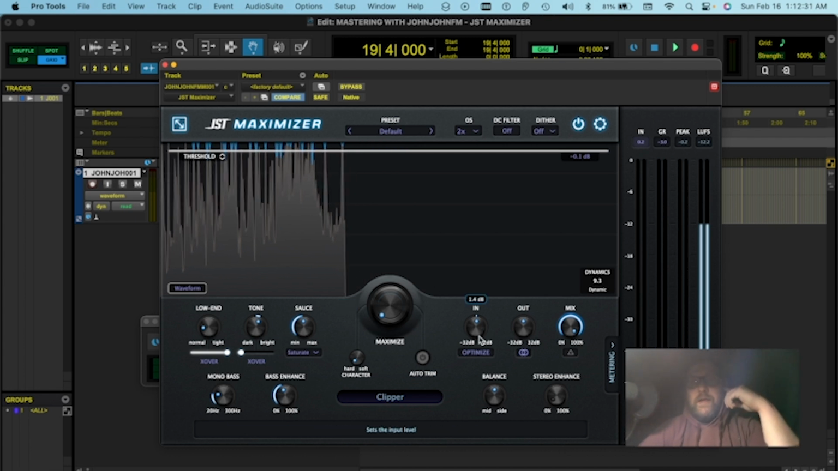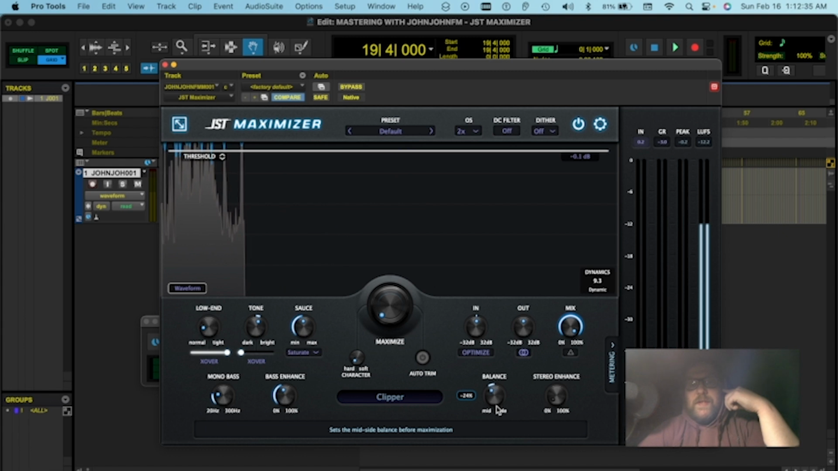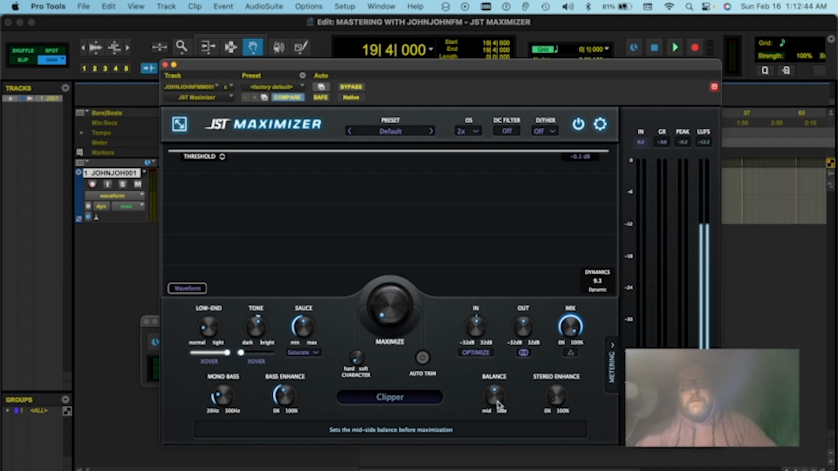Now that we have that, we can move on to balance. What this guy does is it either puts your signal into the middle of the stereo field or to the sides. And you're going to want to use your ears, just like with everything on this plugin.